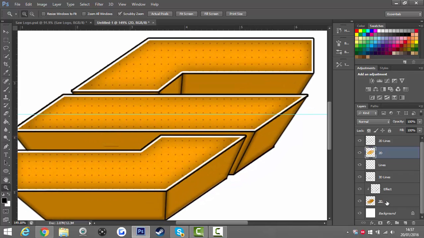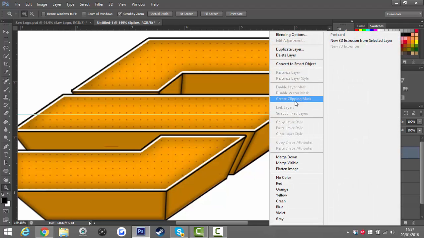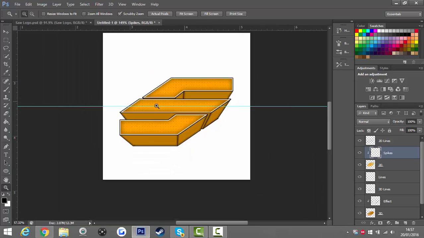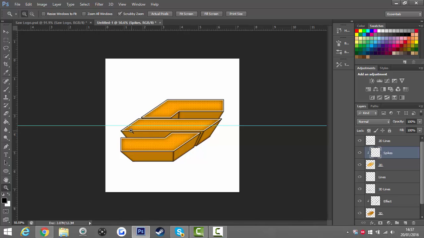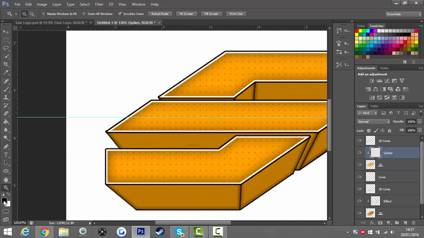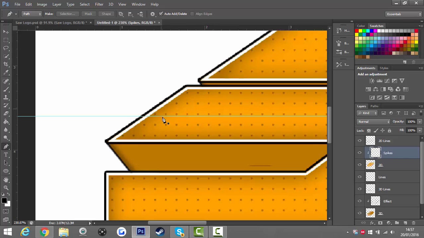And what you want to do is create a new layer above the 2D part, and I'm going to call it spikes. Right click, go to create clipping mask, and now you've snapped it in, it's all in the middle. You want to take the snap off again. I'll show you why in a minute. Make sure it's on black. Use your pen tool, and the reason you want the snap off is if it was on, if you did the spikes and everything, it will just keep going like that every time. It wouldn't move.